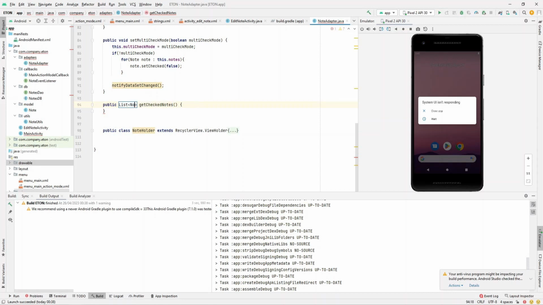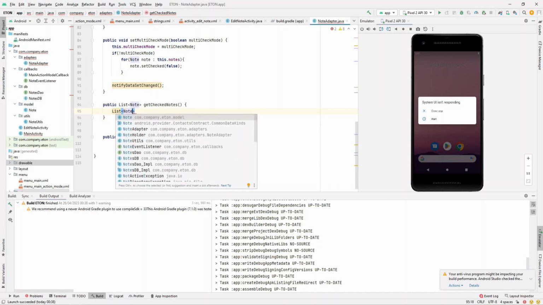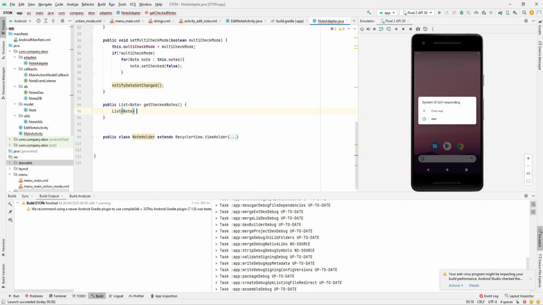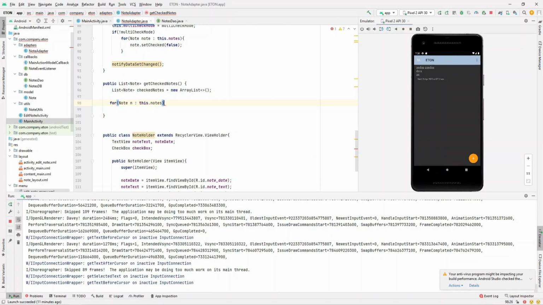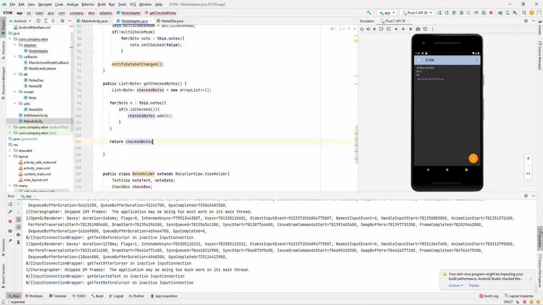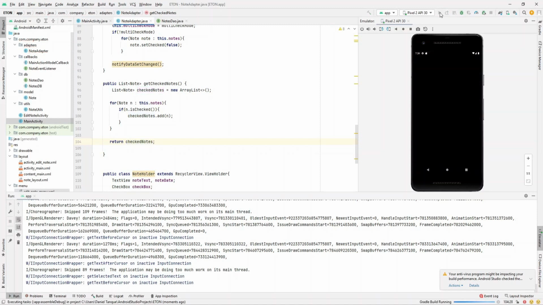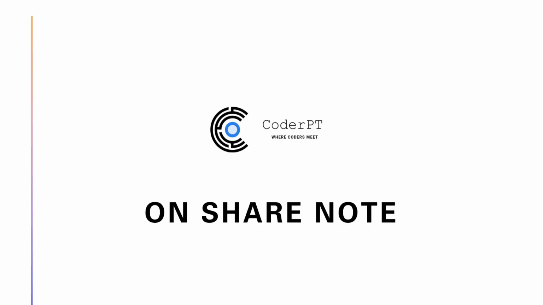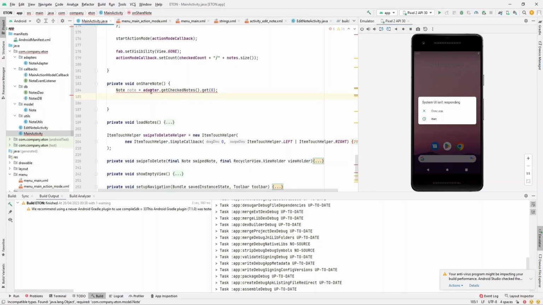So it's a list of nodes, and here check nodes, new array list, these nodes, check nodes, and that's it. And it's without the error.